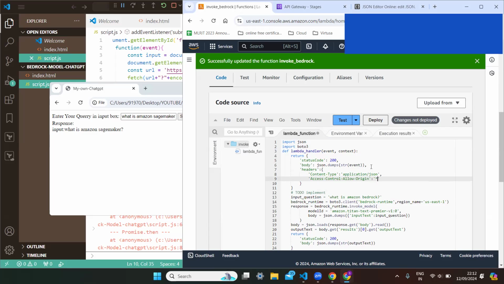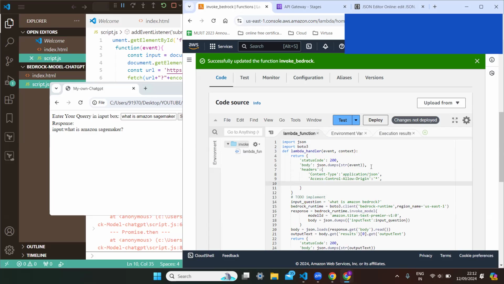Currently I want to allow all origins, so that's why I provided the wildcard character, the asterisk. And what methods you want to allow, that also you need to specify. Access-Control-Allow-Headers, Access-Control-Allow-Methods. So what methods you want to allow, as well as what headers you want to allow, those methods and headers also you need to specify.